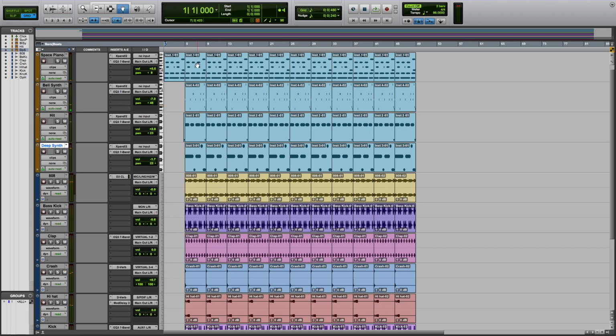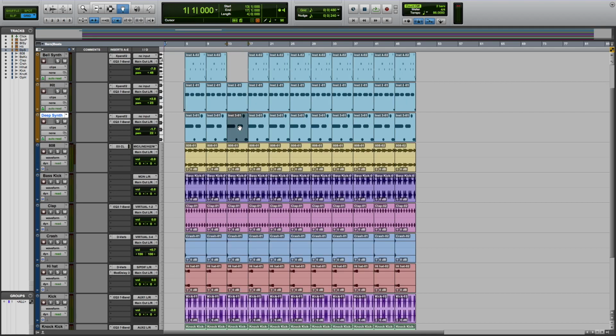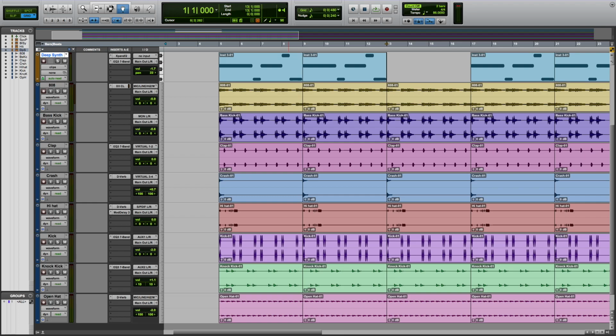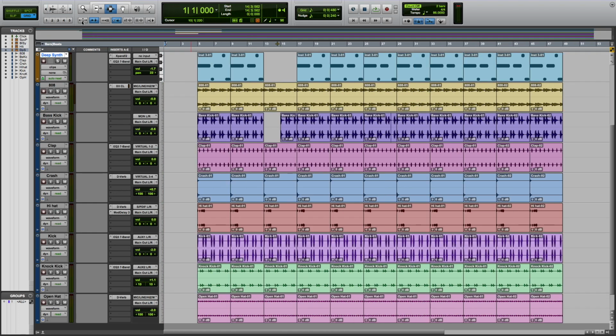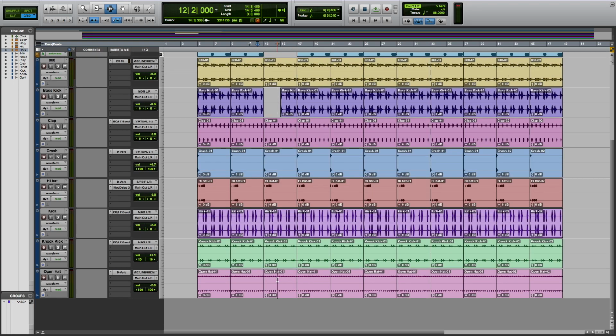Good already. So we just got a quick little intro straight into the chorus. So next thing I want to do is probably take this sound out, the bell. Probably take the deep synth out. I like to play around with it. So what I might do is this bass kick, that deeper kick, I'm going to go ahead and take that out right there. And then let's see how that sounds. Probably take the open hat out too.